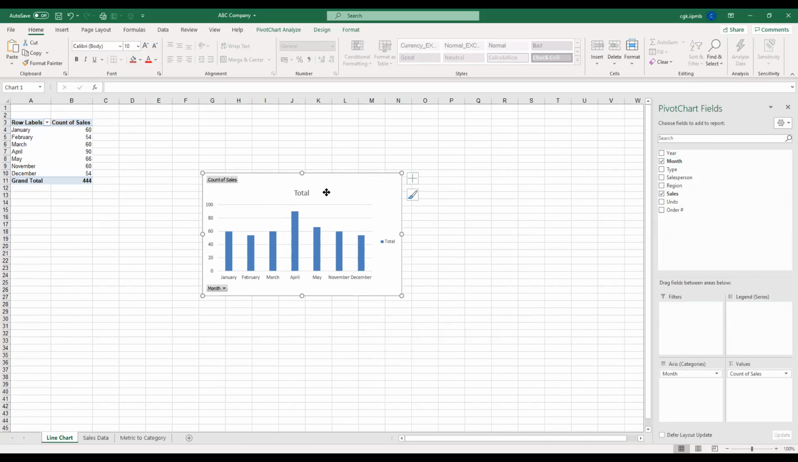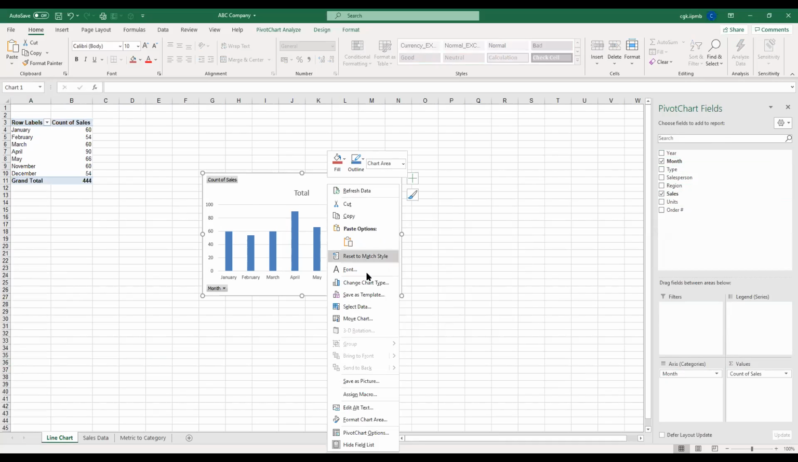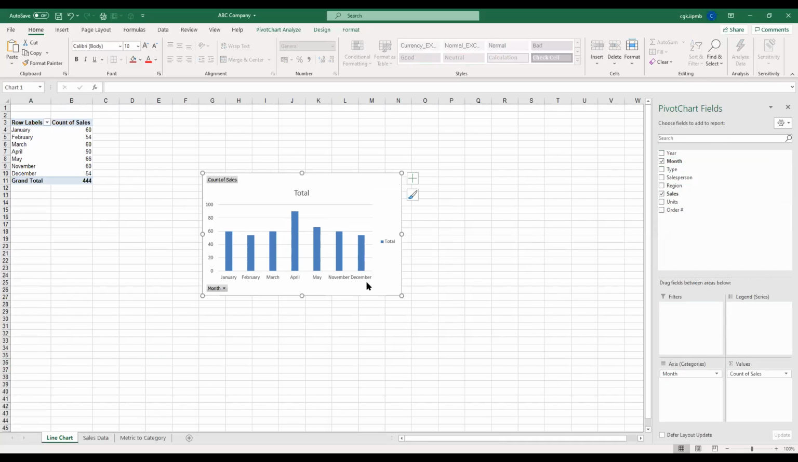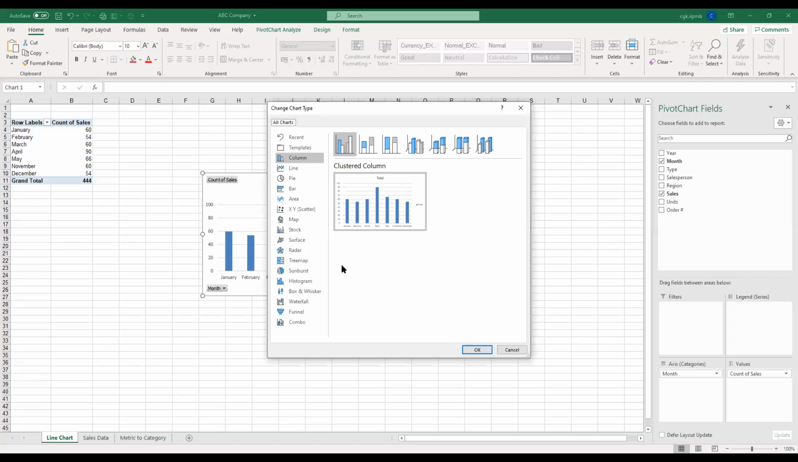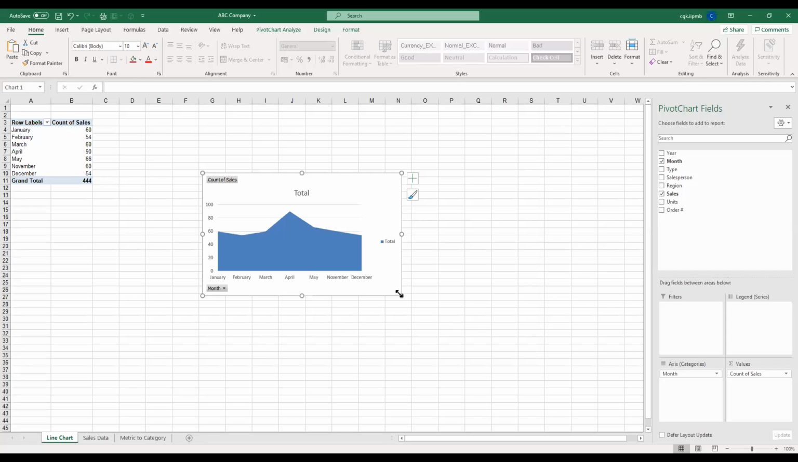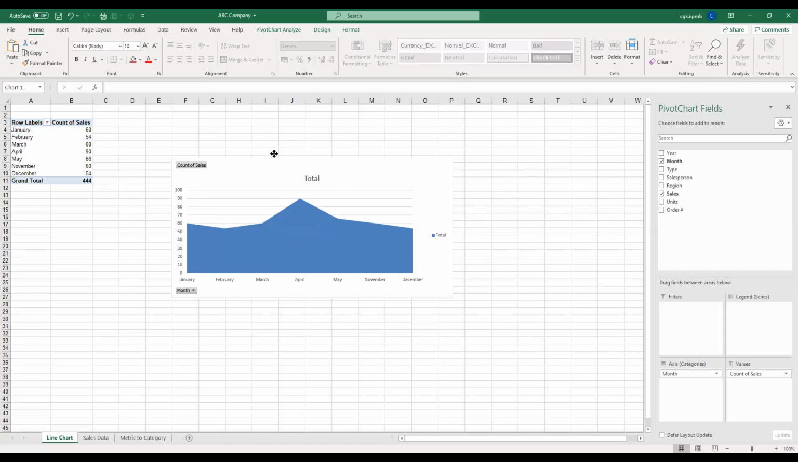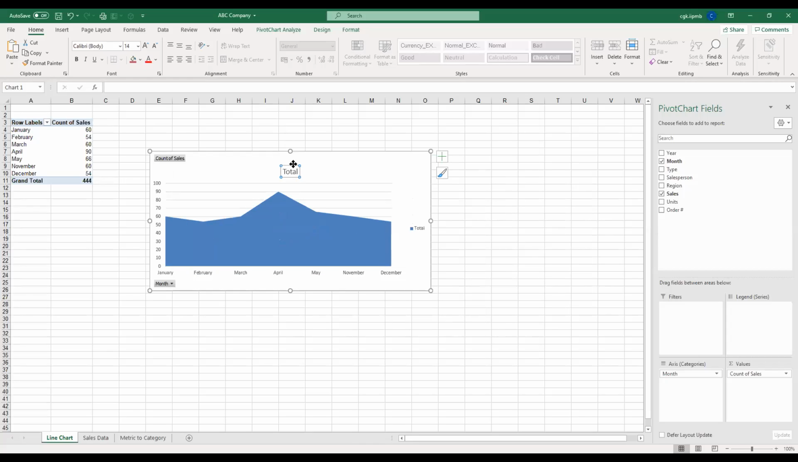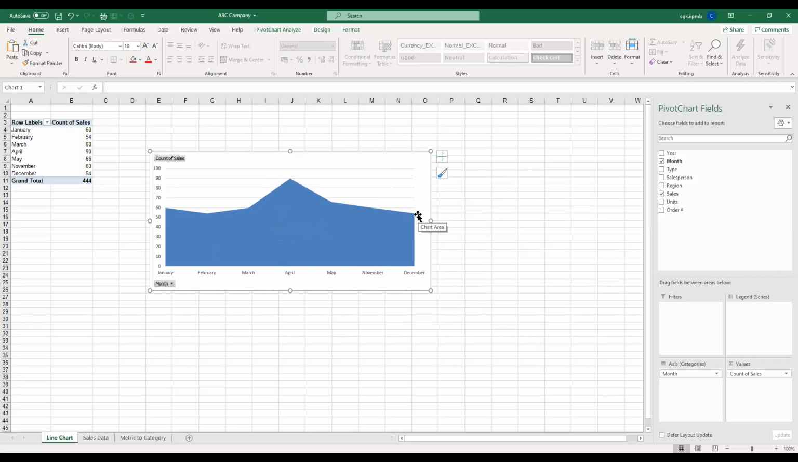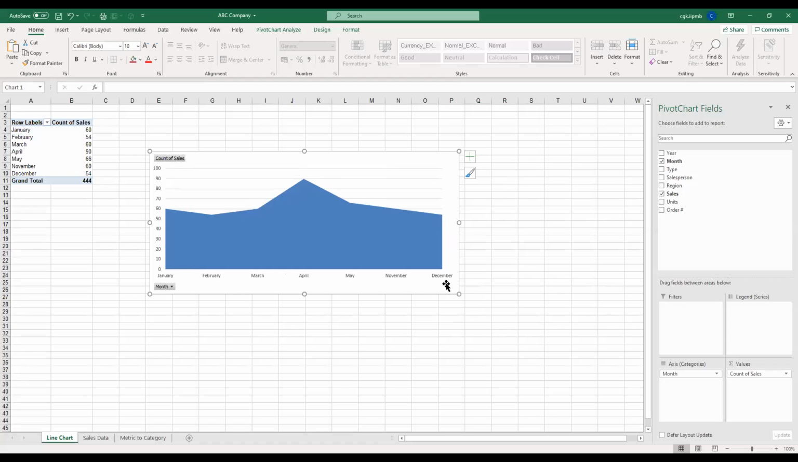Either right click, or the option will be on top. Very easy. Change the chart type. There are different charts, and each chart is based on the objective. I'll check with the line chart, or do you want an area chart? Shall I go with the area chart? Yes. Area chart it is. If you don't want this one, just delete it. I don't want the total also. If you want to change the color, you can change it.